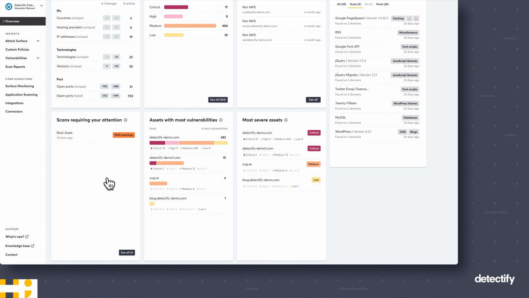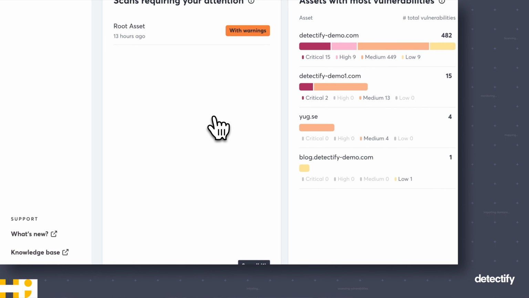And the last little section here is the scans that require your attention. So if you have application scans up and running, something might have changed to a recorded login, as one example. Maybe your page changed, so now it doesn't look the same, and then you also need to update the recording, and this will tell you about that.